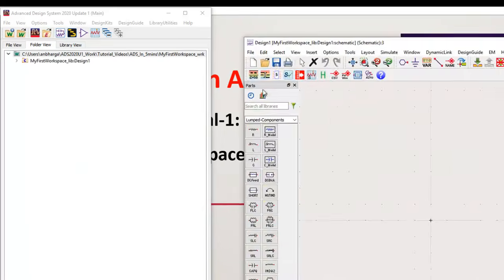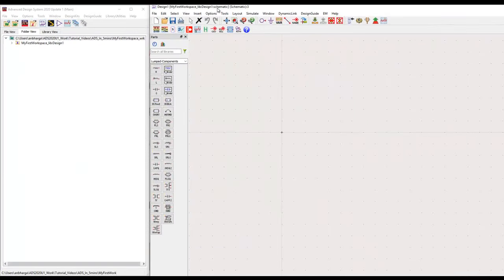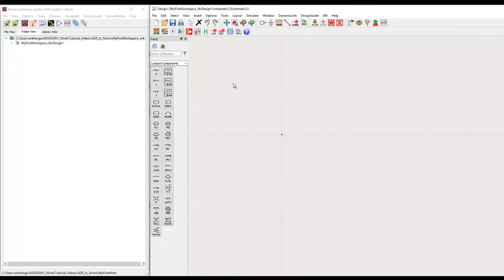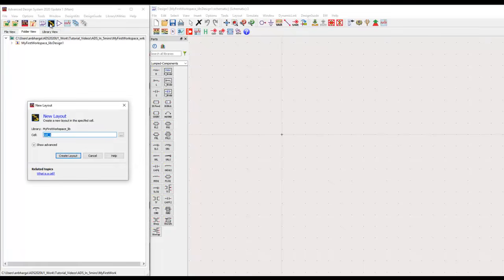And when we click on create a schematic option, we have a schematic window where we could insert our components and start doing our circuit design. Similarly, we can click on the layout view and it will create a layout cell. And in this case, let's call it layout 1.